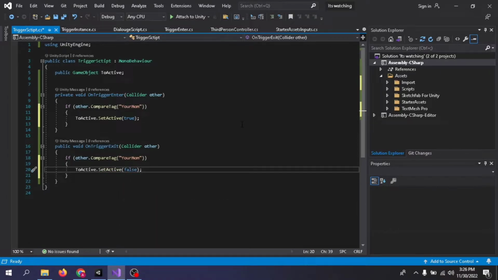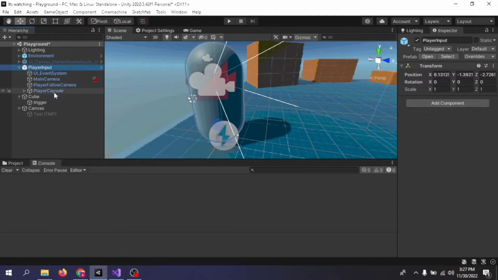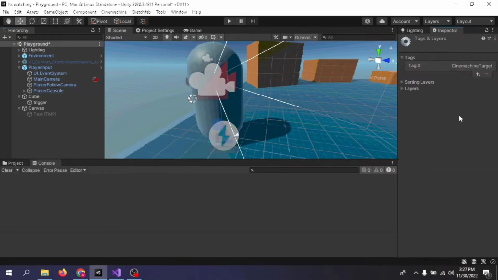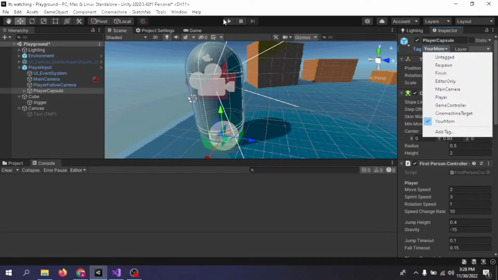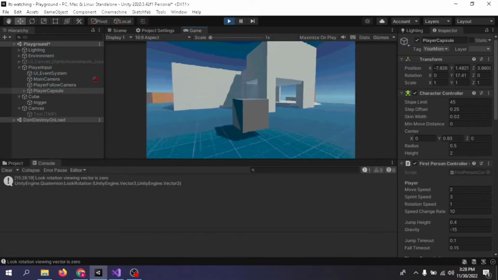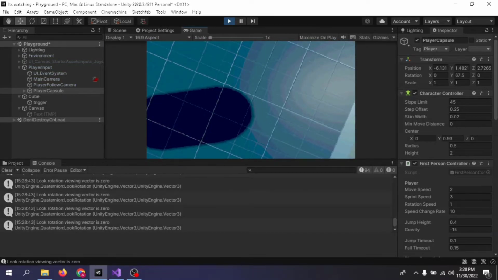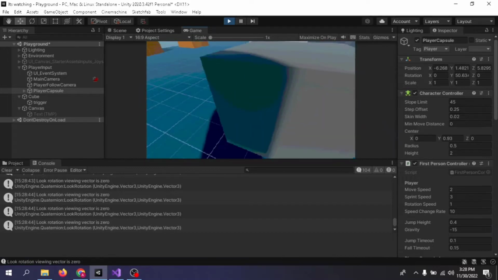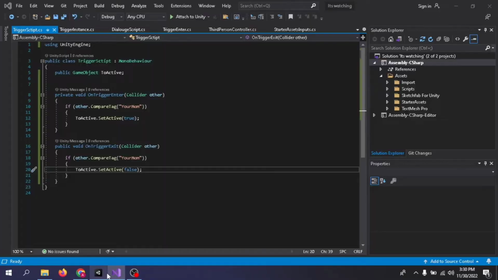Now if I were to save this and head back into Unity, it should work. As you can see, on the cube, if you were to go ahead here and add a tag, make sure to type in the exact same name or else it will not work. So I'm just going to tag it as "your mom" over there. Once I have tagged it as your mom, it should be able to interact. But if I were to tag it as player, as you can see it's tagged as player now, nothing happens. So that's how you can make the collider only collide with a certain object.